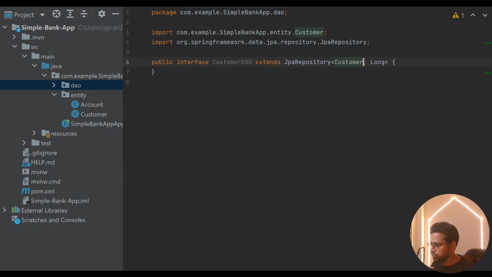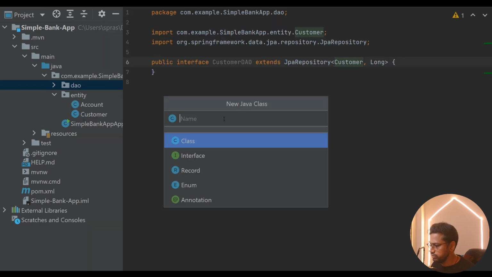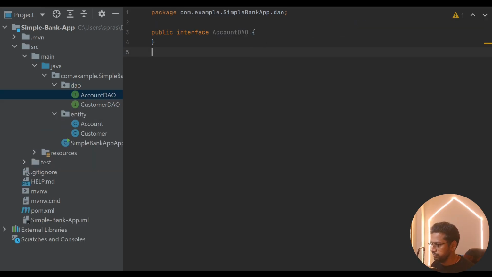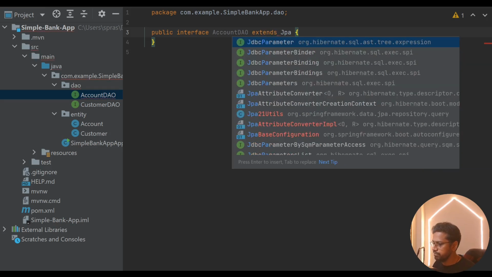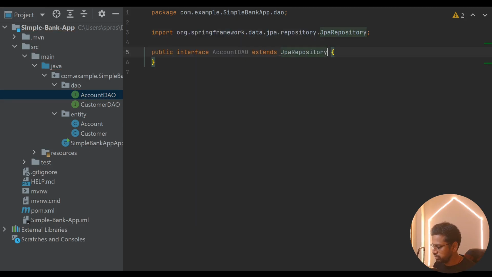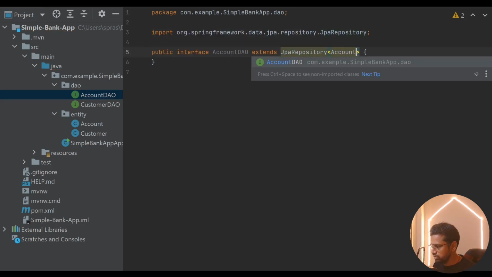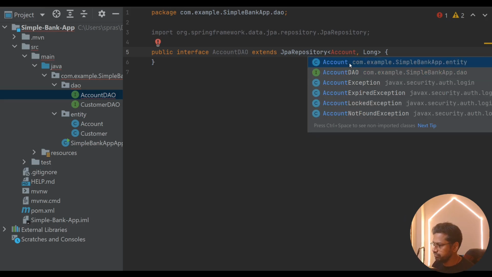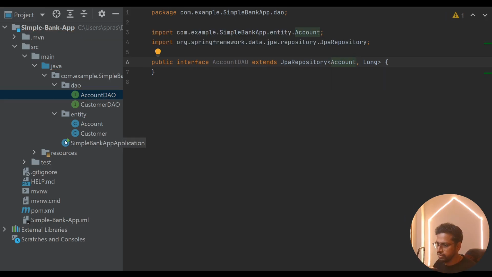Similarly, we have to do the same for your account, so let's do that. Account DAO, again an interface, extends JPA repository, and here we will do account and then long. Alright, let's import account. Now we have to work on the service layer.